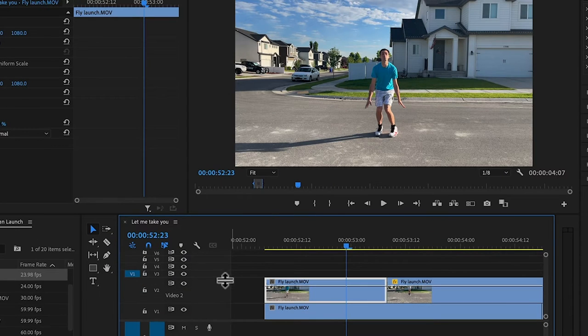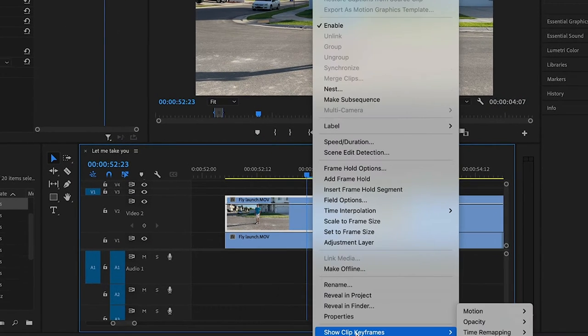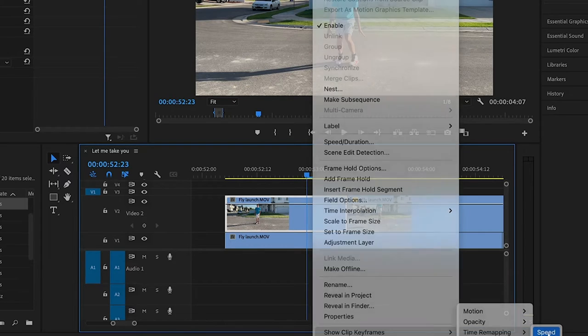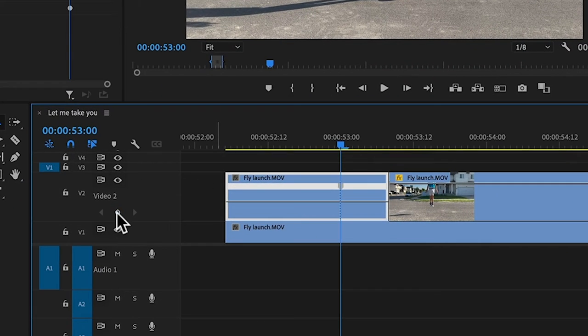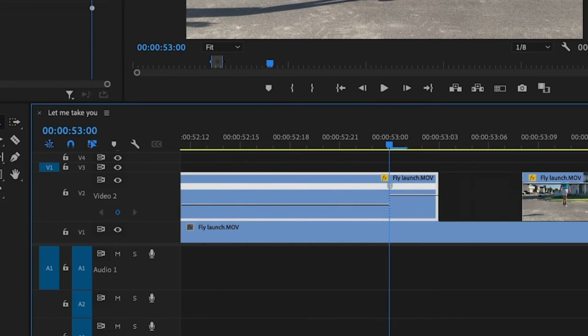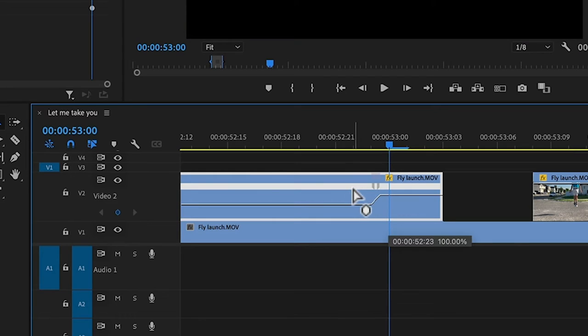Go to where you start to jump, right click, show clip keyframes, time remapping, and speed. Click the dot to add a keyframe. To the right of the keyframe you just added, pull the line upward to increase the speed. To make the speed ramp up, drag this line out.